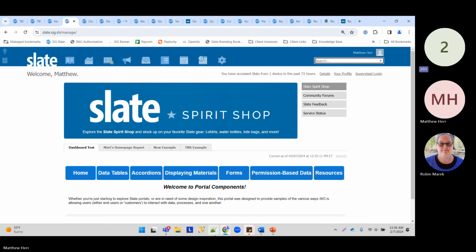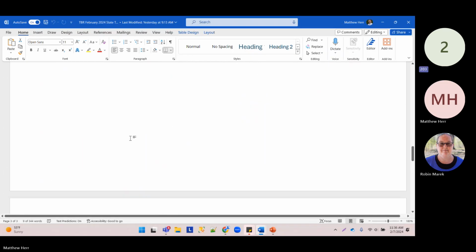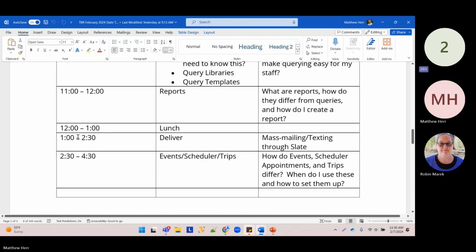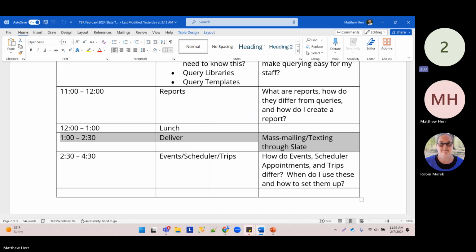Anything else? Well, if we want to do lunch early, we can do that. You get a little extra time for lunch. We'll come back right around 1 o'clock. We'll talk about Deliver, mass mailing and texting. The reason we're doing Deliver this afternoon is because now we've done all the query training, so you know how to write a query. We're going to add that into Deliver, and then we're going to utilize that.